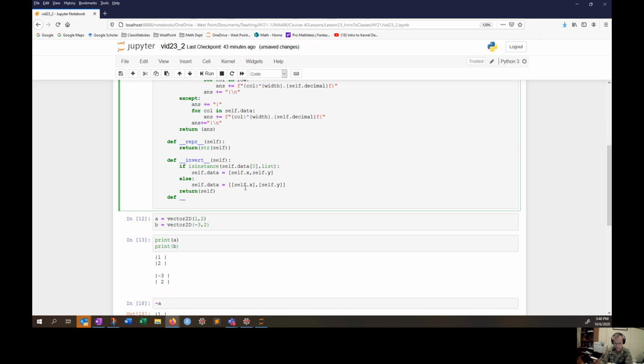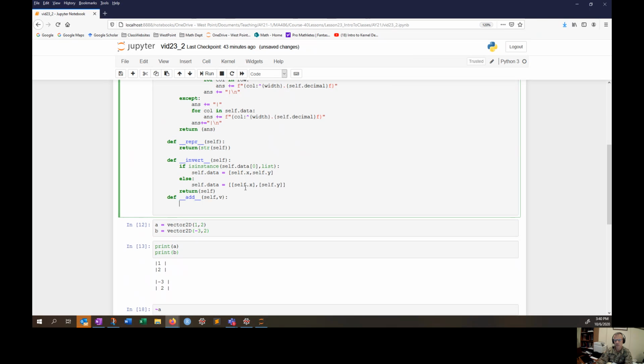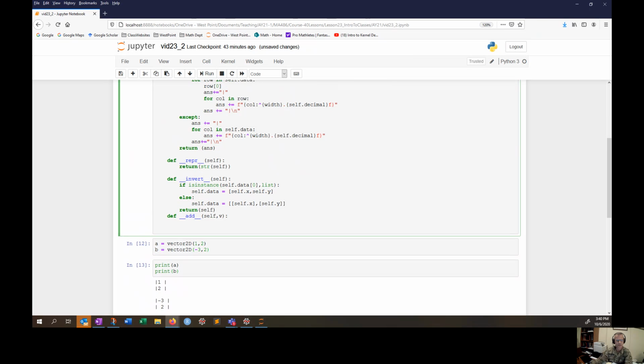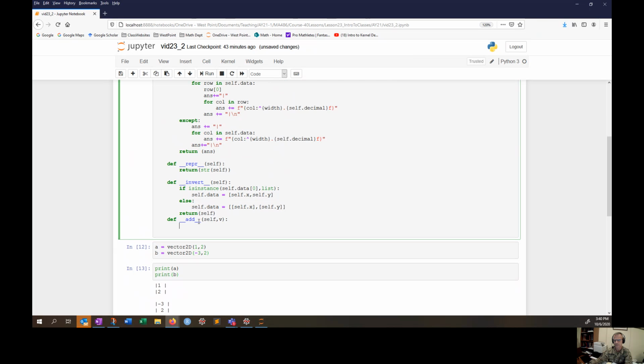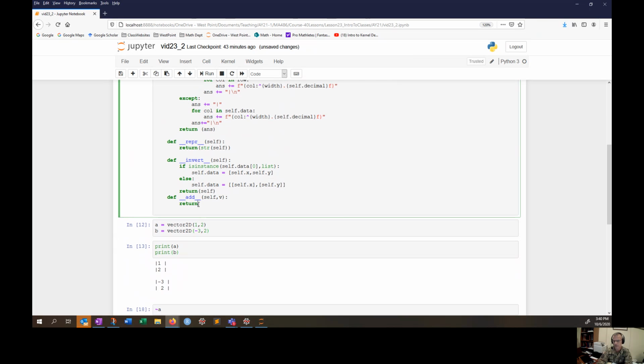So it's another special method, and it's called, believe it or not, add. And what you do is you pass in self and then any other vector. I'll call it a V for now. And then the question is, what do we want to return? I want to return Vector2D, and then we'll do self.x plus v.x, comma self.y plus v.y.